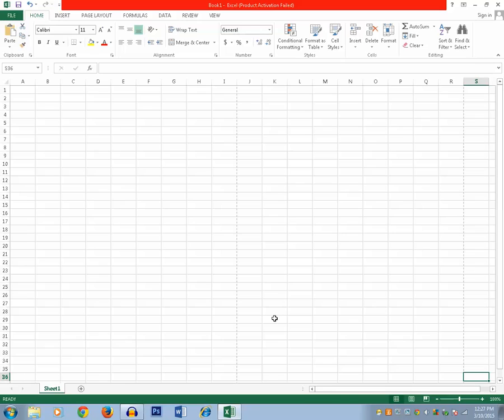Excel is mostly used for database analysis. You can create graphs, you can create charts, you can input formulas, you can import data from other programs such as Access and analyze the data. Now let's check the Excel window.